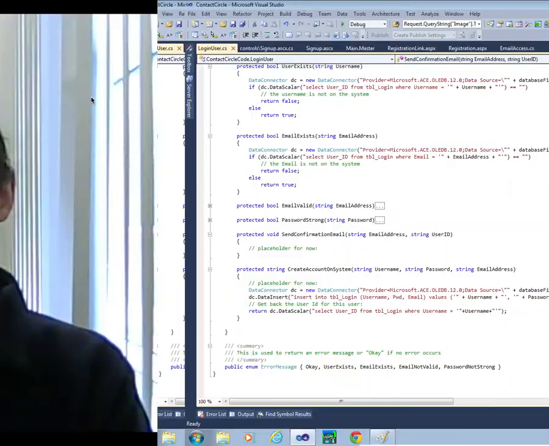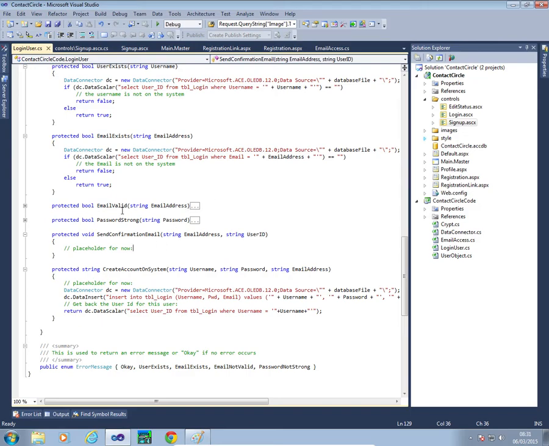So I'm producing now an email confirmation which allows you to confirm your email address is correct. And I'm going to show you very quickly how to do that using what we've already got inside Contact Circle. So let me move to the right screen.